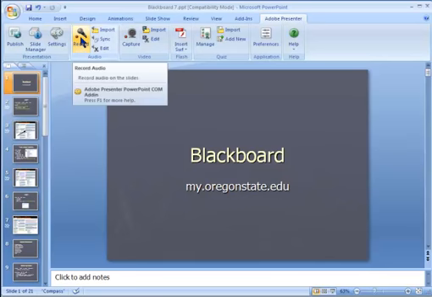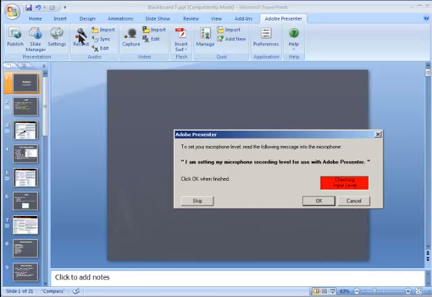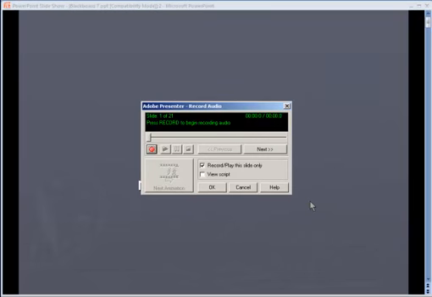Okay, once you have everything all set up with the microphone, the button you want to press is the record button. Pressing this will present this window. It will ask you to speak the letters down here so it can balance the level of your microphone. So go ahead and do that, and once you're done, you click OK, and it'll take you to this screen.